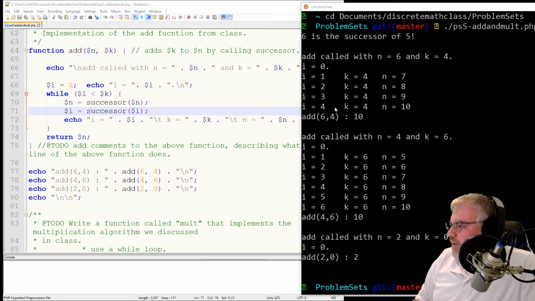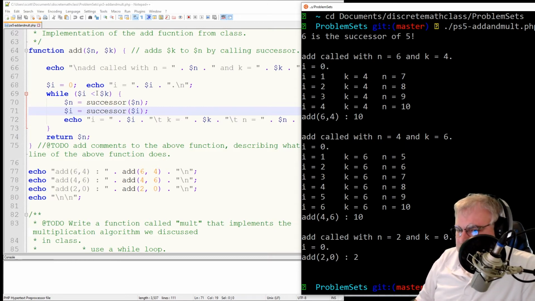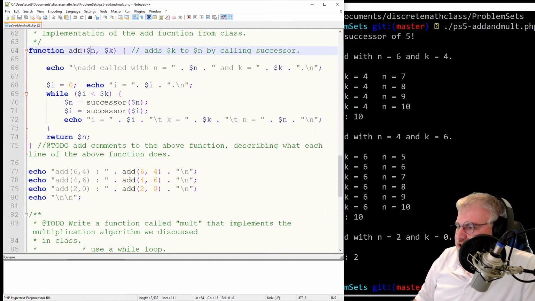Okay. So again, what it does is it applies that length time. So when I call here 2, 0, notice here, it goes to 2, and then it never executes because 0 is not less than 0. This only executes if it's true. So k is the input to the function. These are the parameters on the function, right?